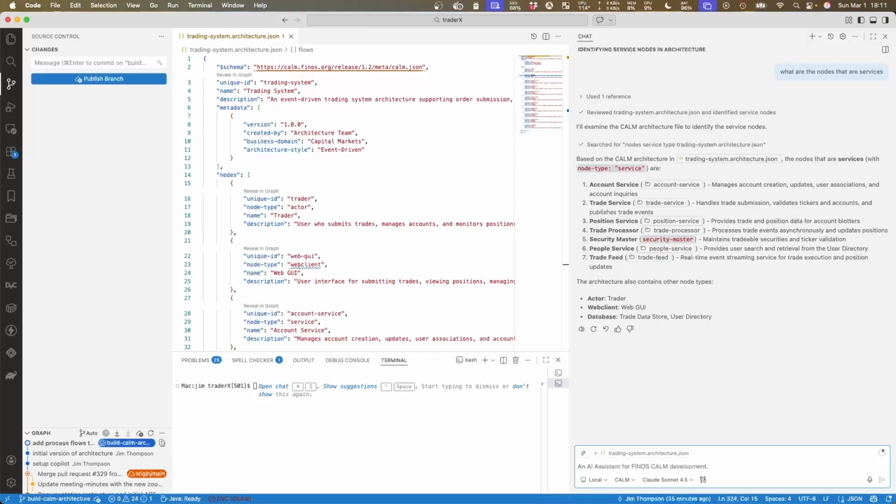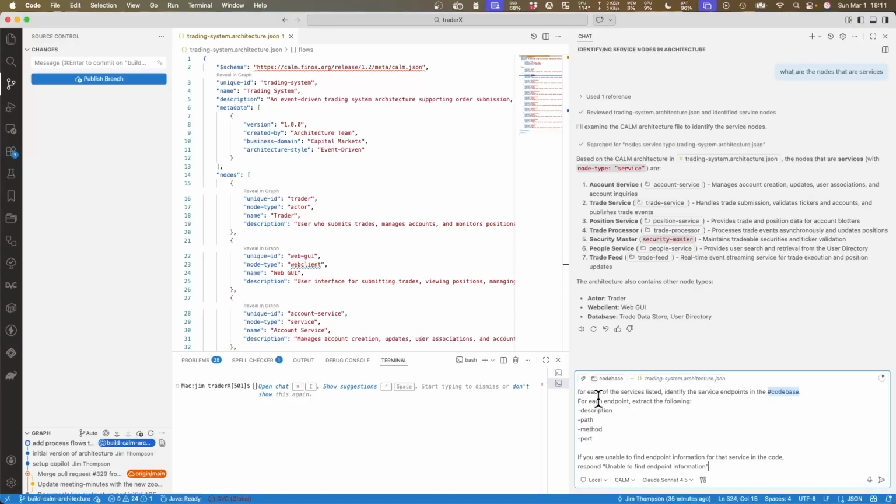All right, so with that context, we're going to ask it now. Okay, so for each service listed, identify the service endpoints in the codebase. So hashtag codebase is the keyword for GitHub Copilot to look in the code repository. For each endpoint, extract the following information: the description, path, method, and port. And if you're unable to find endpoint information for the service in the code, respond unable to find endpoint information. Again, this last part here is to help minimize the chances of the AI assistant hallucinating incorrect information.